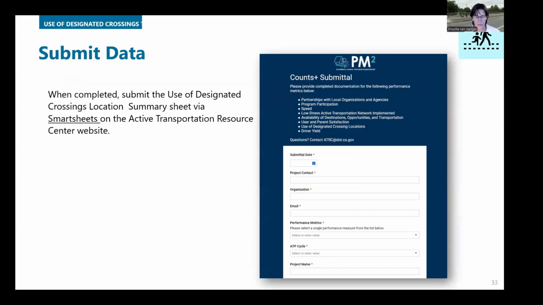We're really grateful to you for trying out this Counts Plus metric and the use of designated crossings, and we hope that when you've completed the tool, the Excel spreadsheet, you will upload the summary sheet via the Smart Sheets on the Active Transportation Resource Center's website.